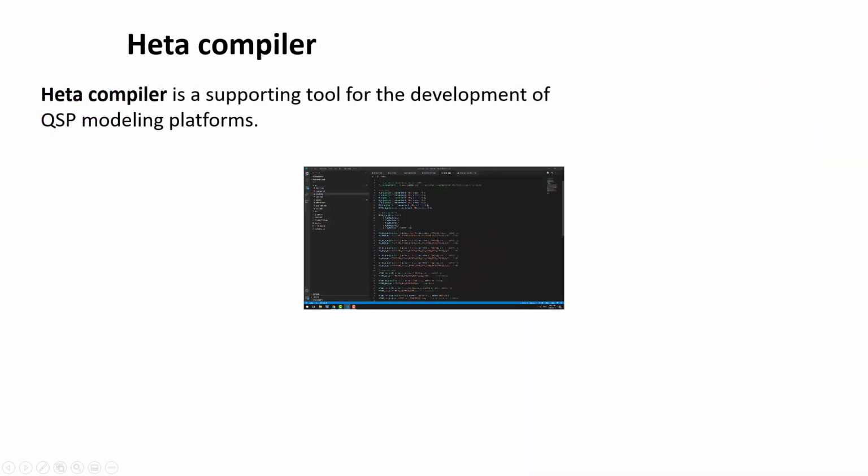The easiest way to start using the Heta language is to install the Heta compiler. Heta compiler is a supporting tool that transforms Heta-based modeling platforms to a set of popular formats on the fly. It is a command-line tool that can work on different platforms: Windows, macOS, Linux. You need only a couple of minutes to install and start using it.